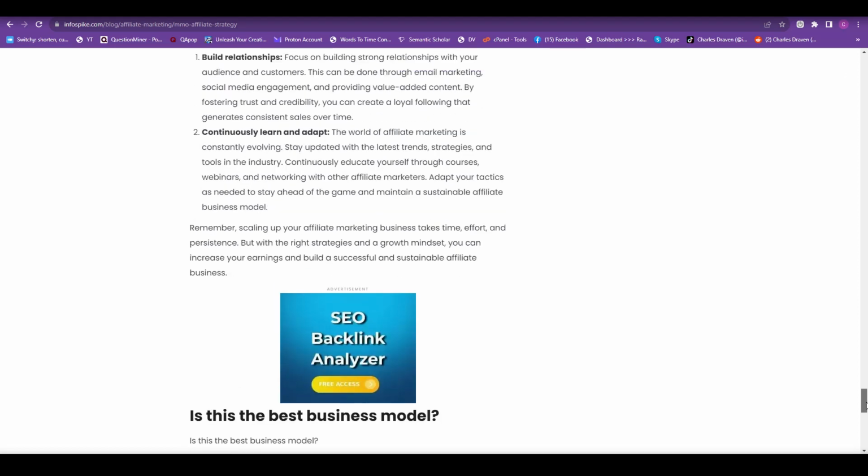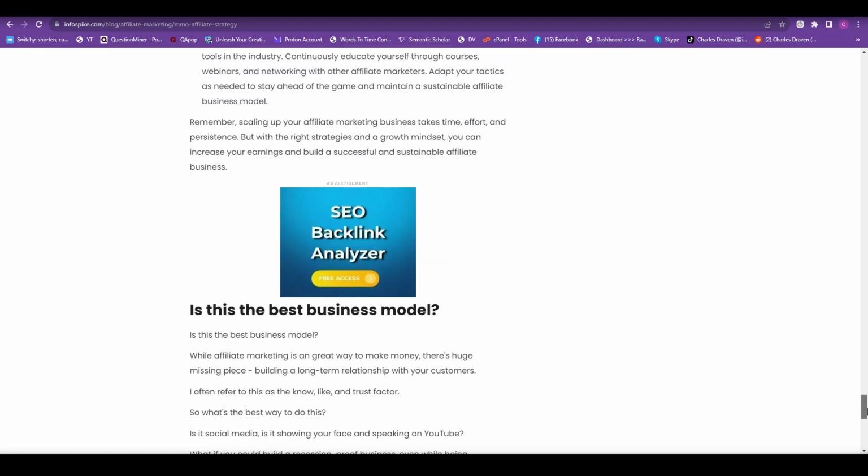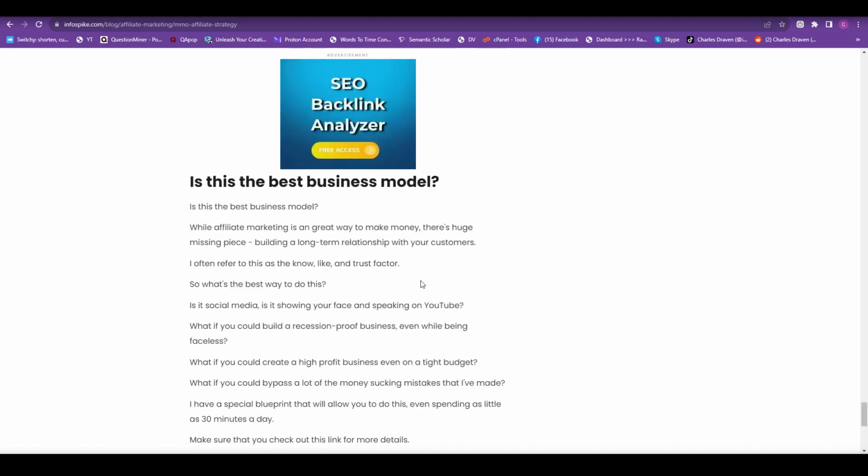So is affiliate marketing the best business model out there? Well, there are so many ways to make money online through affiliate marketing, different models. You can see people that are focused on organic and paid advertising. But I would say that what I like doing is building a long-term relationship with the customers. I often refer to this as the know, like, and trust factor. That's this trio that I believe is something that can lead to a long-term business.